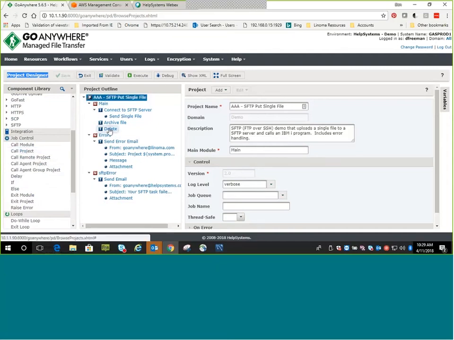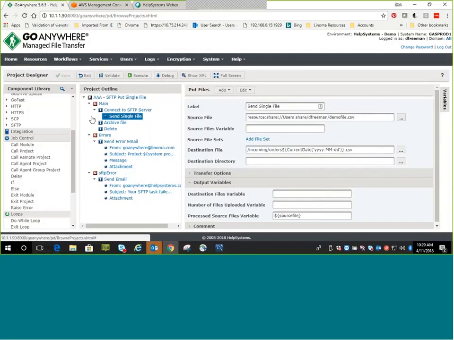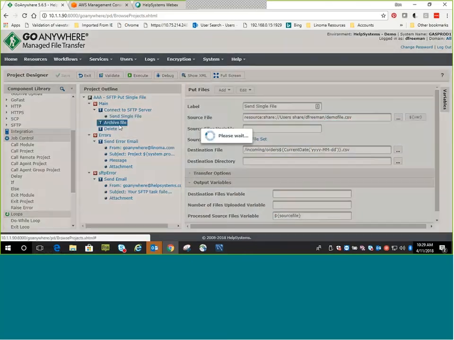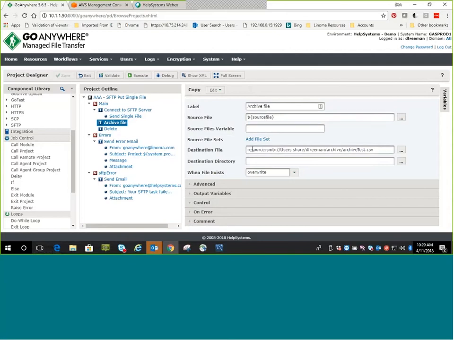This project outline window is pretty much just that. When you decide on the tasks you want, they're going to go in sequential order on down the line. If they are true or successful, it'll go down to the next one. The attribute window here is going to be your definition. So here we've got an SFTP put command. Now I need to know where my source file is, or maybe a source file is variable. Where is it going? Things like that. We're going to archive a file. What's the source file? Where's it going? So those are how we're defining the task that we're choosing.